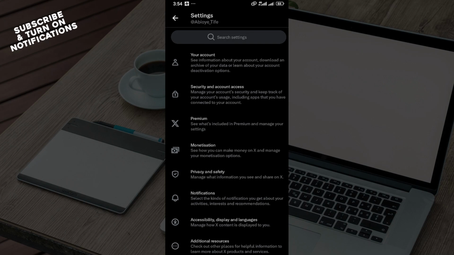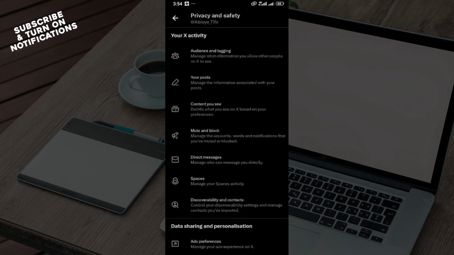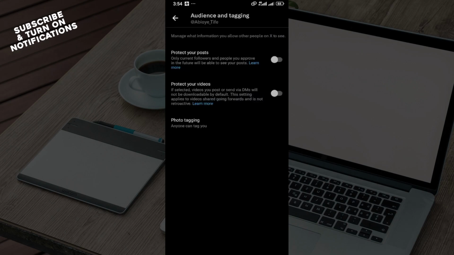On the settings and privacy page, ensure you select privacy and safety, which is located under monetization and above notifications. So by clicking on privacy and safety, when you get to the privacy and safety page, you can see a number of options. So the next step is for you to locate audience and tagging, which is the first option here. Then here you can see different options as well.